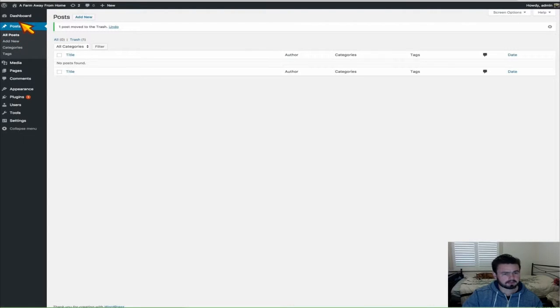Now, I'll just go through all the bits with you. So you can add your media here. You can also do that as you're entering your content in the content screen, so I don't really use this at all. The appearance is how you're going to customize your site and your theme.